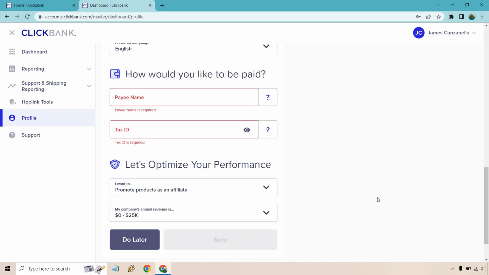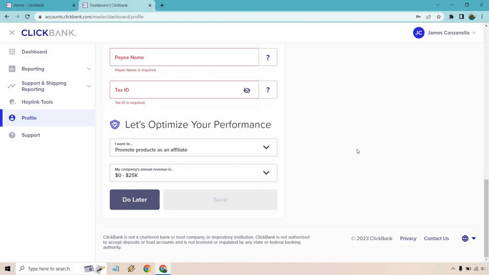But just for the sake of this example, I'm going to click on do later, given the fact that I already have an account. And last but not least, assuming you go through these steps and you click on save, it'll go through. And if it instant verifies you, what you can do is create your Clickbank nickname. Now, given the fact that I already have a Clickbank account, I'm not going to go through these steps right here and click save.